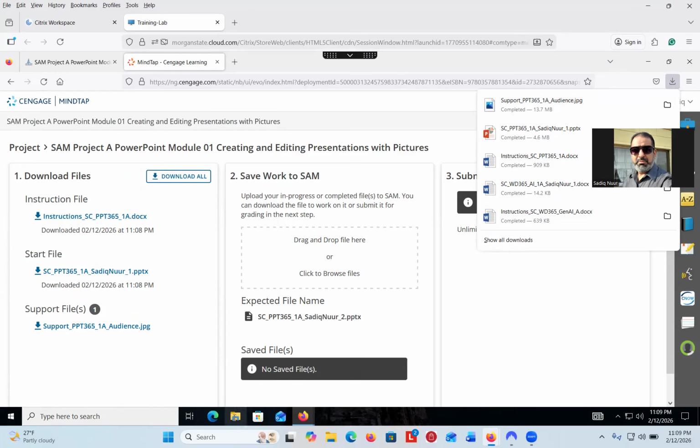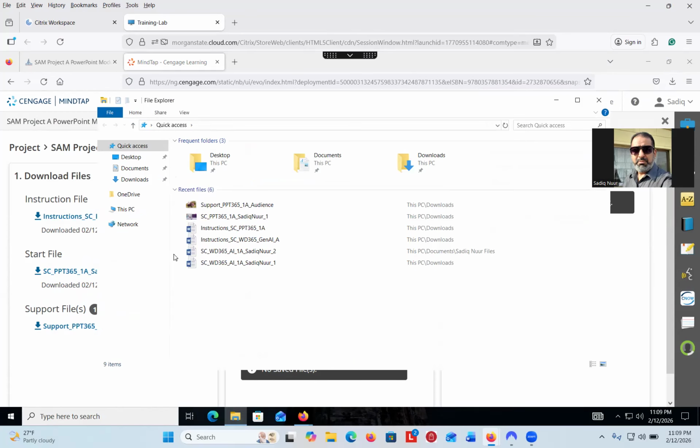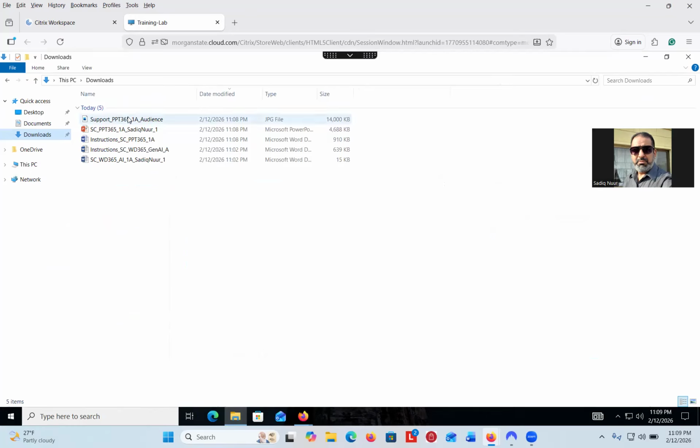So I will go to the yellow folder, and then I will go to the downloads, and then you can maximize it. There you go. Now this is the picture, this is the PowerPoint that you need to work on, and that's the instruction. All right. So I will double click it to open the instruction first.